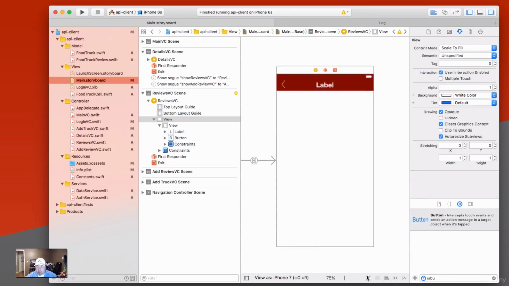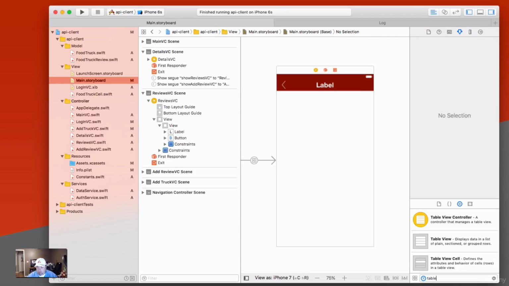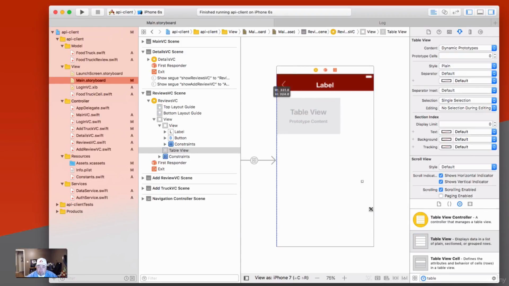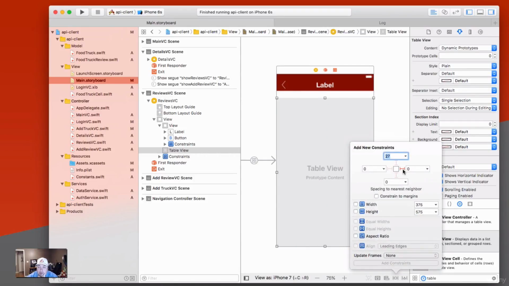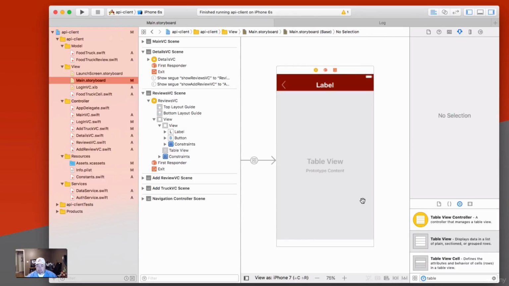Alright, so let's update our views here. That doesn't look too bad. So the next thing we need is a table view. So I'm going to drag a table view in here. And we're going to pin it right, bottom, left, and then 0 to the top as well. And update.